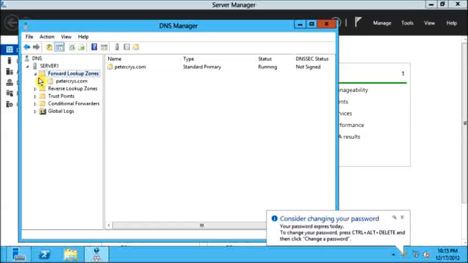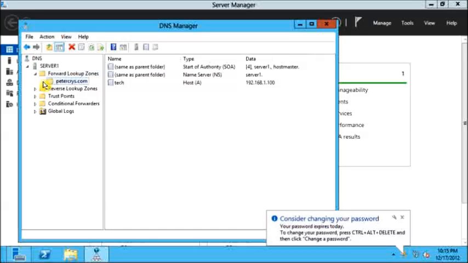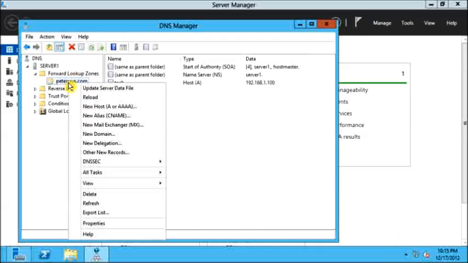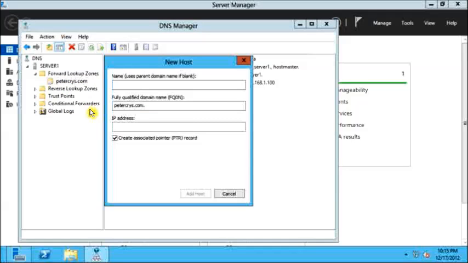In the DNS Manager, click on Forward Lookup Zones. There is peterchrist.com, which we created in our previous tutorial. Now let's create a new host record. Let's type a descriptive name for this DNS name. I will give it demo35, so the fully qualified domain name is demo35.peterchrist.com. Let's type the IP address, which will be 192.168.1.100. That is our local IP address.